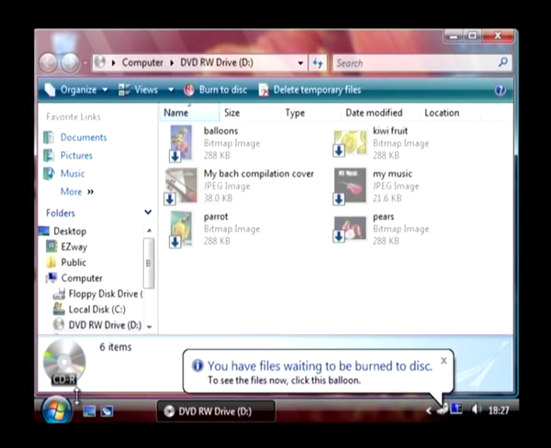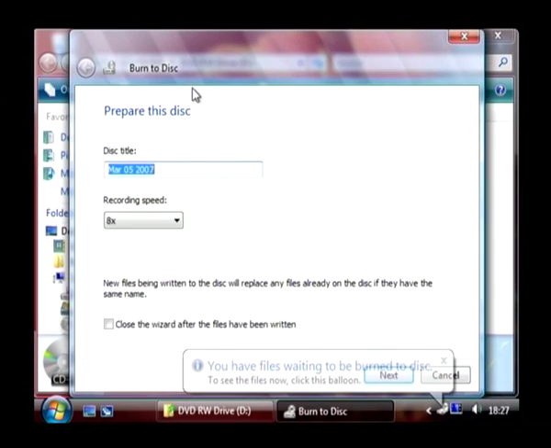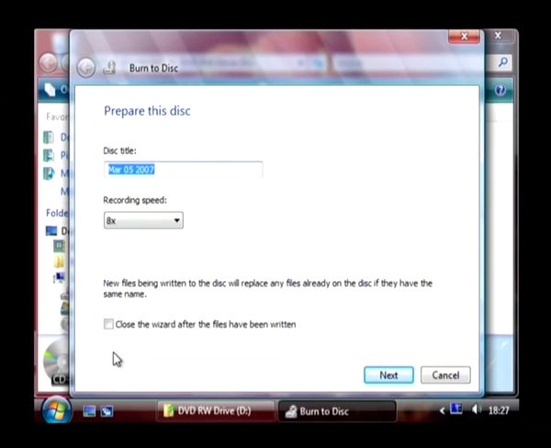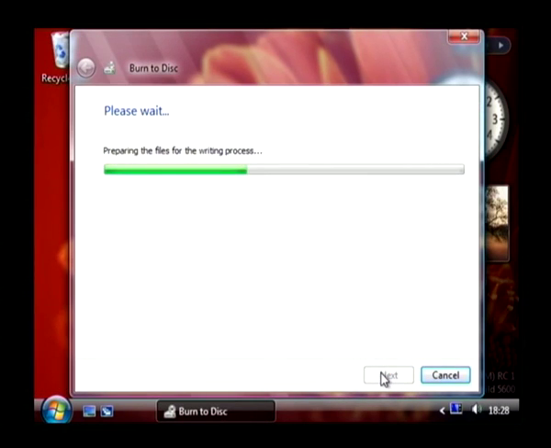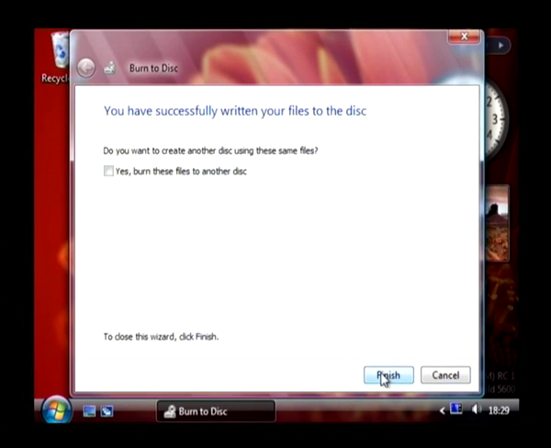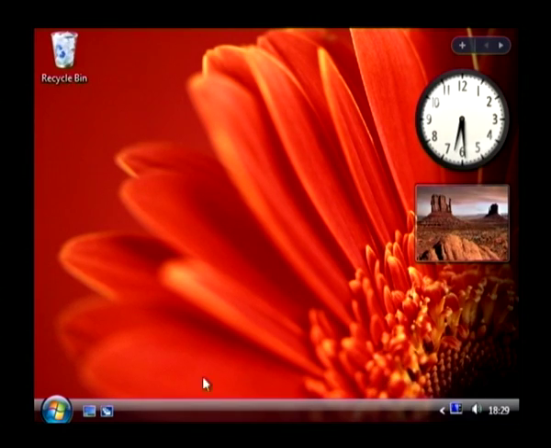Once you have finished copying your files, click Burn to Disk on the toolbar. In the following dialog box, type in a title for your CD. Accept the suggested speed and click Next. You will now see the progress bar showing the status of your file transfer, and when the burn is complete, you are asked if you want to make another copy onto another disk. So make your choice and click Finish. The disk drive will now automatically open and eject your newly burned CD or DVD.